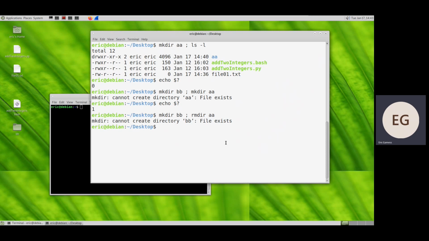So let's do it. We do have a message saying that we cannot create a directory bb because it already exists. It is there. We can see that the AA directory did disappear, so we removed the directory. And if I ask for the exit status, it will be 0, which means that the rightmost command was successful.